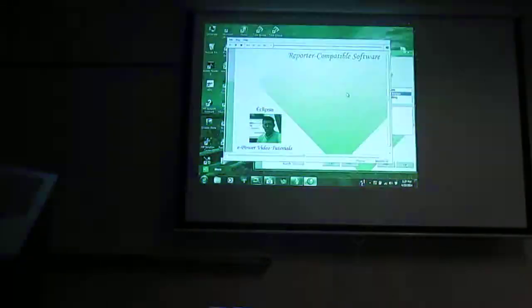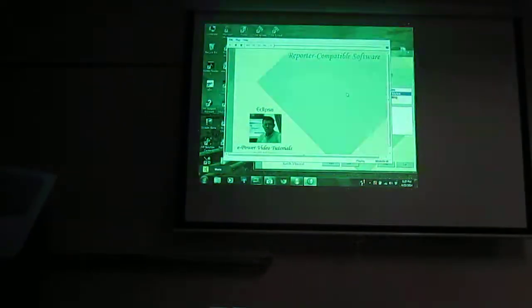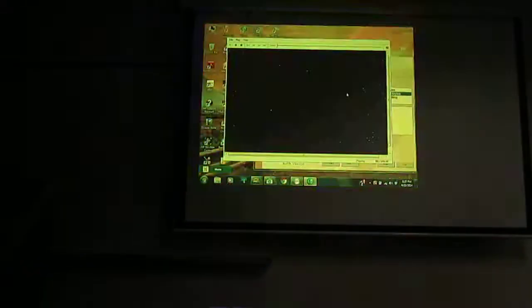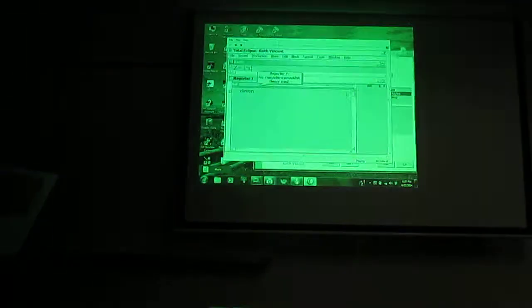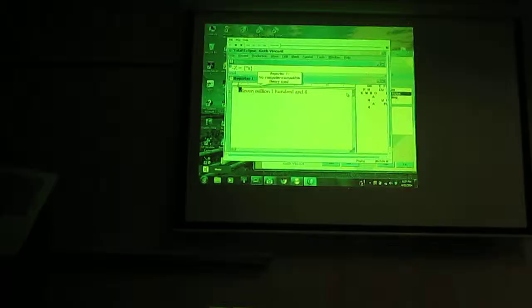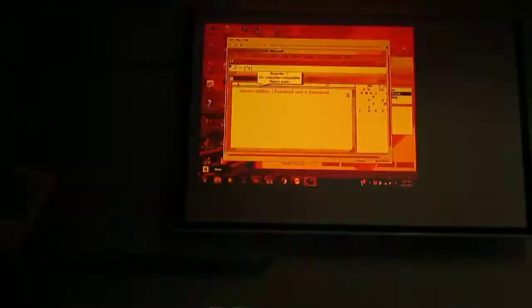If Eclipse only supported one style of number writing, it wouldn't be very useful. So let me give you an example of 4 very different steno styles so that you can see that this is truly reporter-compatible software. 11 million. 104,031 dollars and 4 cents.